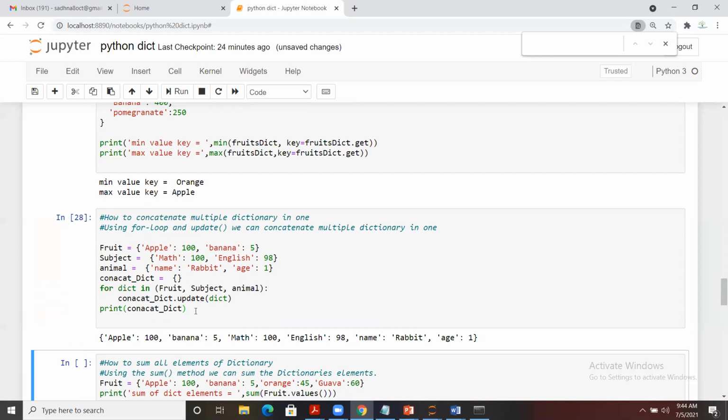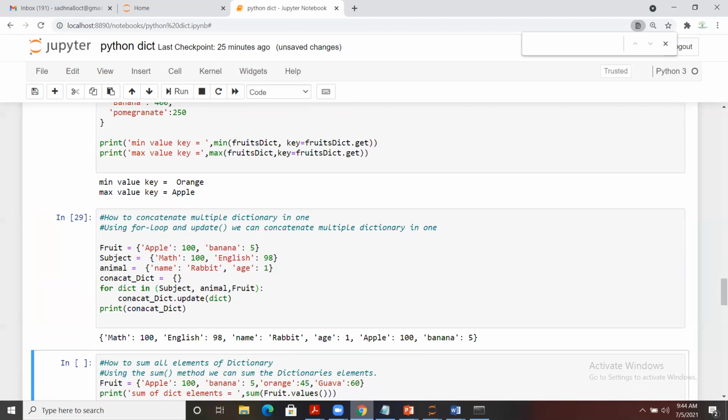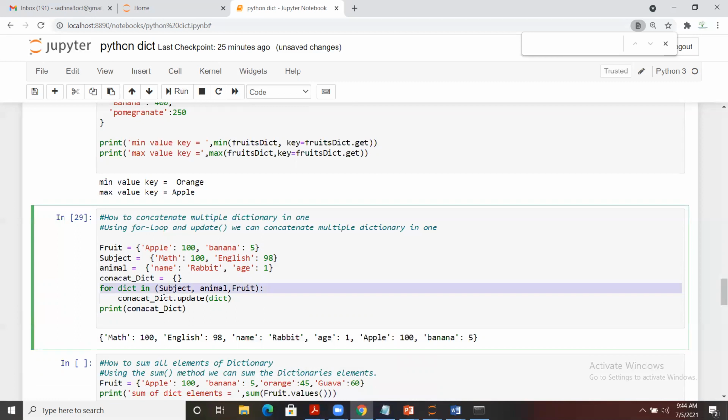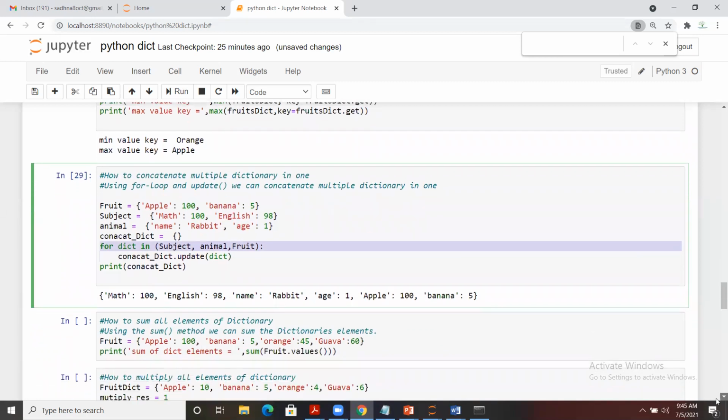Right. So here we can see the sequence. For example, we add subject, animal, and we take fruits as the last one. Yes, that is fruit. So if you run it, you will see the sequence that you provide here. It will be concatenated based on the sequence that you have put here. So this is how we can concatenate multiple dictionaries as one.